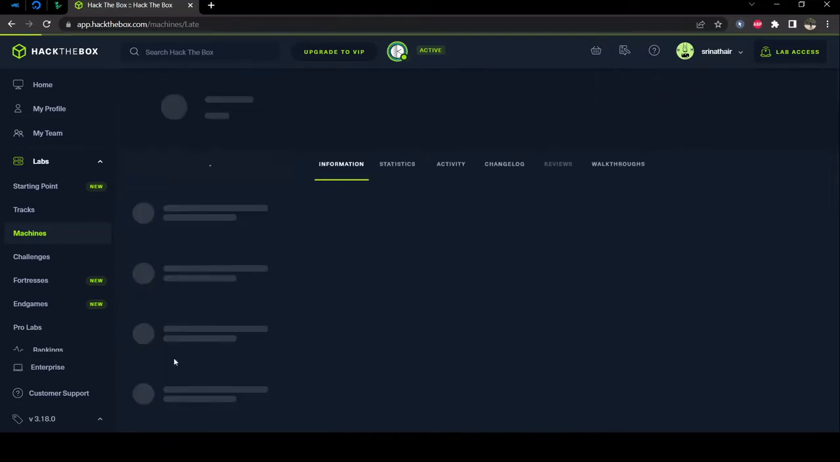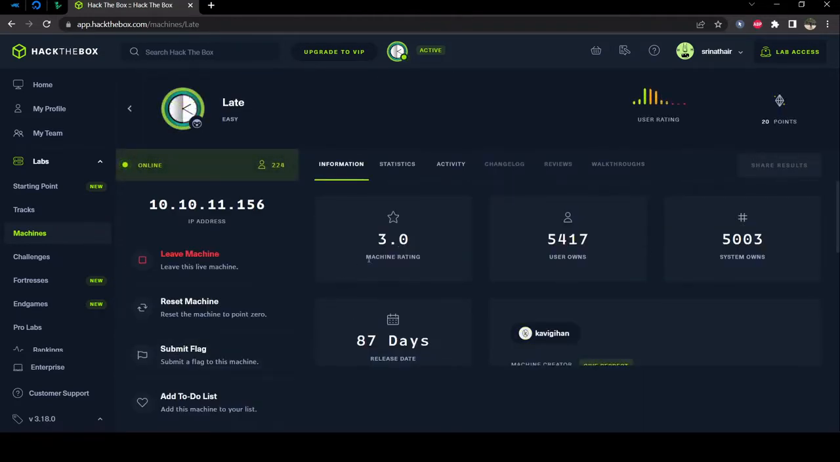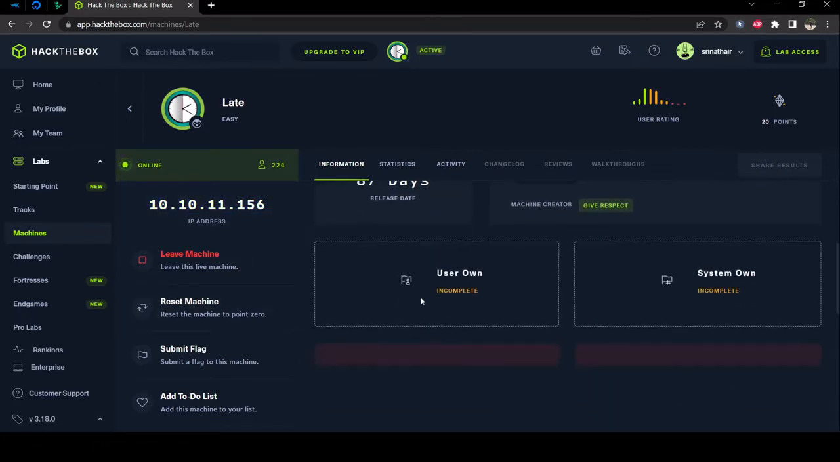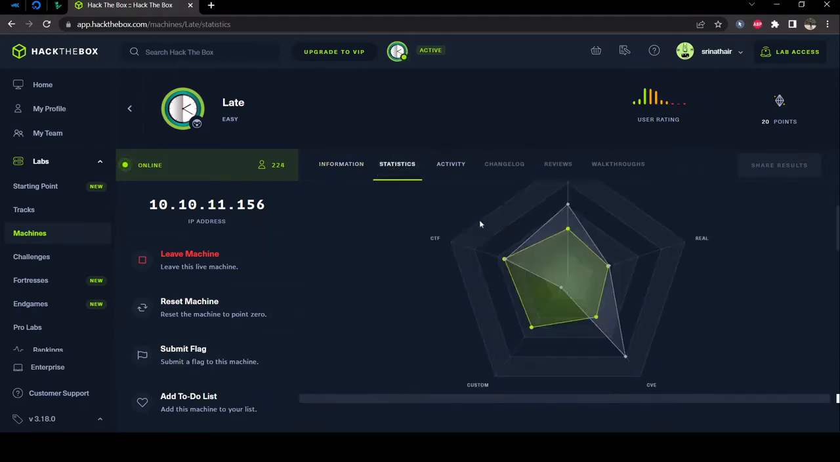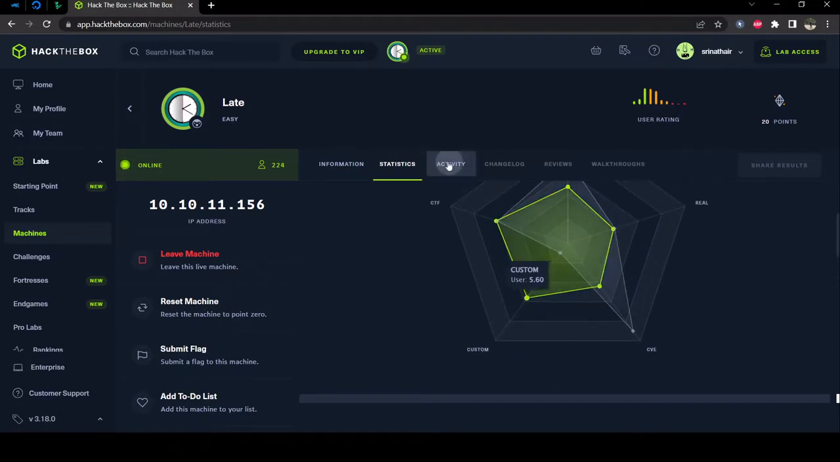So let's check the machine details. So we know the IP address now. This is the IP address of the machine which we need to penetrate. And we need to submit some flags, the user own flag and the system own flag, which are the user flag and the root user flag. And let's see the statistics. Yeah, it seems to be a bit hard.